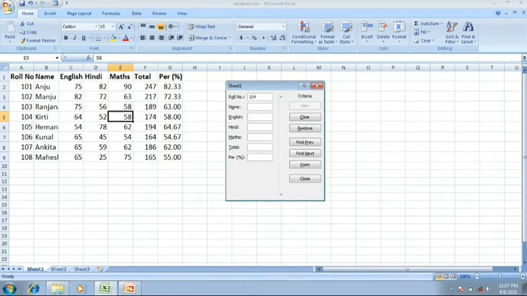So if you press the enter key, you see the result 104 is of Kirti. Do nothing, you just have to press the enter key, and you will get the specific result according to your criteria. Now again I am going to click the criteria button. This time I will not search with the roll number, I will search with the name. Here I am searching the name of the student, Hemant.